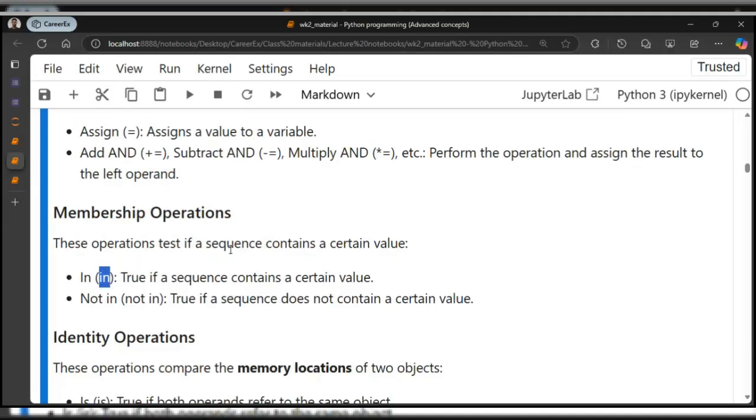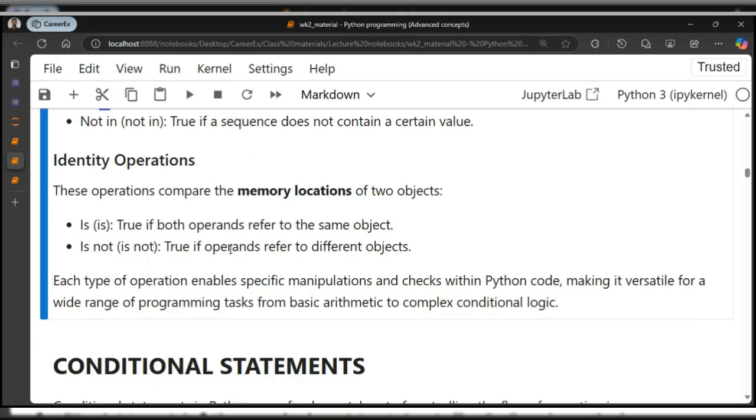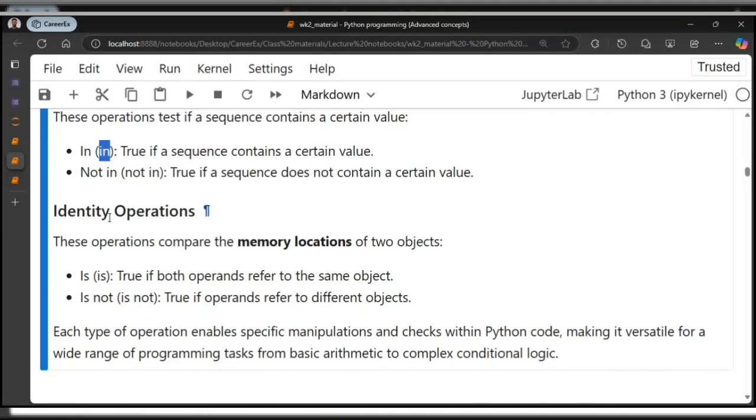All right, so let's go to the next one. I think the last one here is what we call identity operations. Identity operations are operations that are used to compare the memory locations of two objects. This identity operation is a little bit dicey. It's not as straightforward as the other ones we've looked at, basically because it has to do with something that you cannot see.